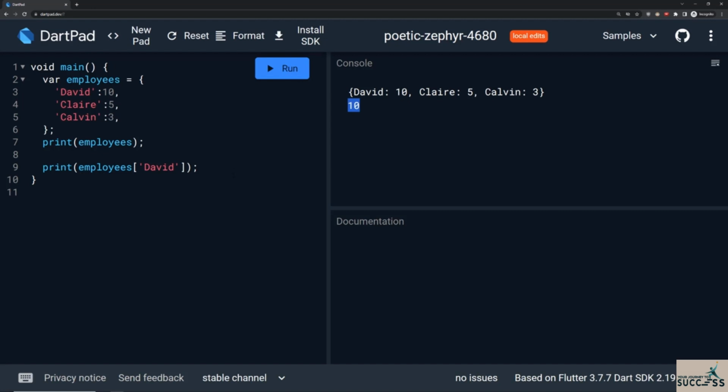Now keep in mind, keys that are not present in the map will return a null. So you're not going to get an error if you ask for an employee that isn't in this map. So for example, if I ask for Jose, which is not defined in that map, and if I run this, it doesn't produce an error. Instead, it says this is null. And something to keep in mind, we're going to talk a lot more about null types and null safety later on in the course, but I do want you to keep that fact in mind.